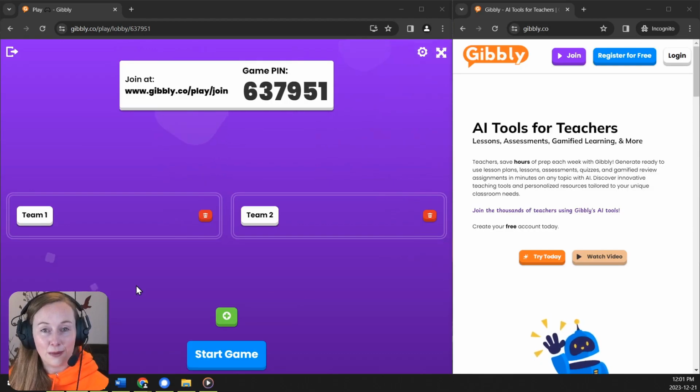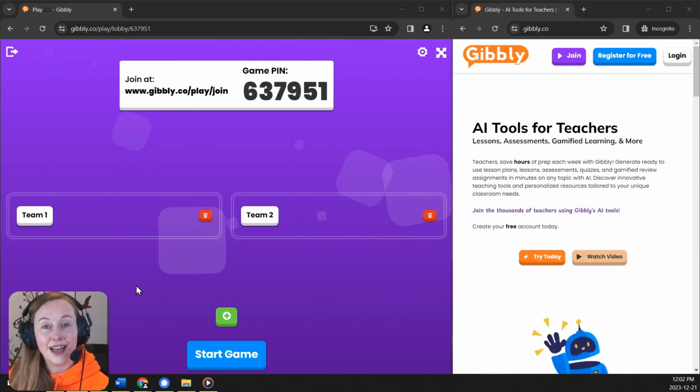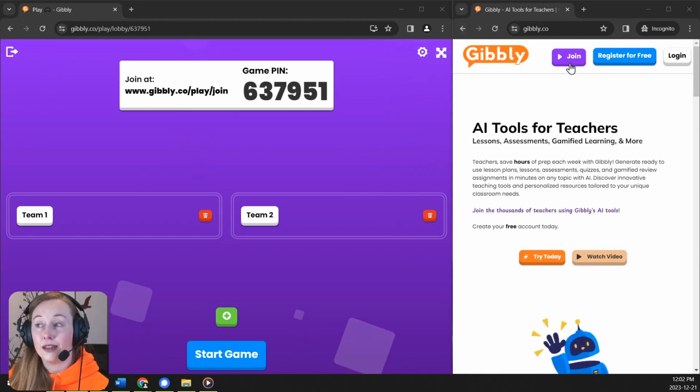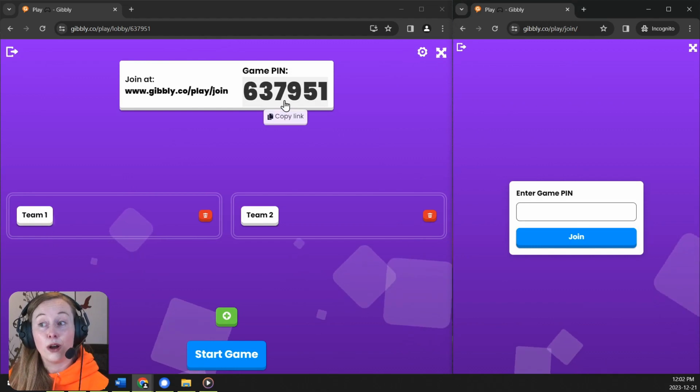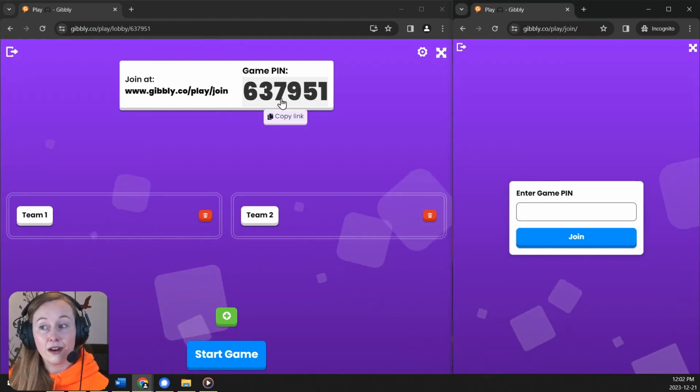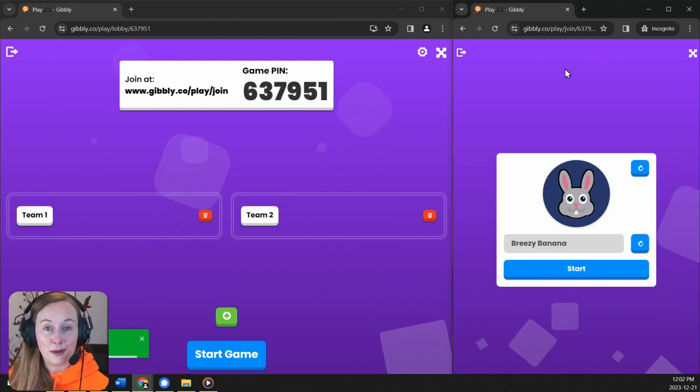So now we're in the lobby. I have split this into two screens so that we can see what the host sees and what the player sees. The host is on the left, the player is on the right. Once we're in the lobby, we can share a game with our students two ways. They can either navigate to this specific URL, or they can click on the join button from the site and enter this game pin. You can also hover over the game pin link, copy this link, and directly give it to them, and that will direct them to the lobby page.